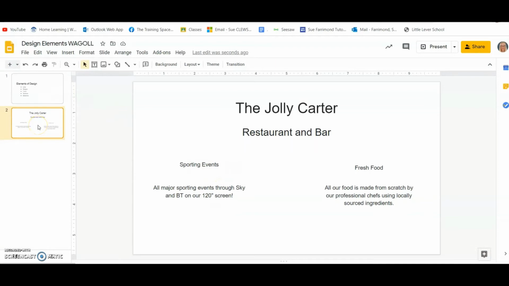Now, they're quite easy to do. It's actually easier to work your way from the back, but you can move your objects around in Google Slides very easily. But I want to work my way from the back, so I'm going to do the background first.